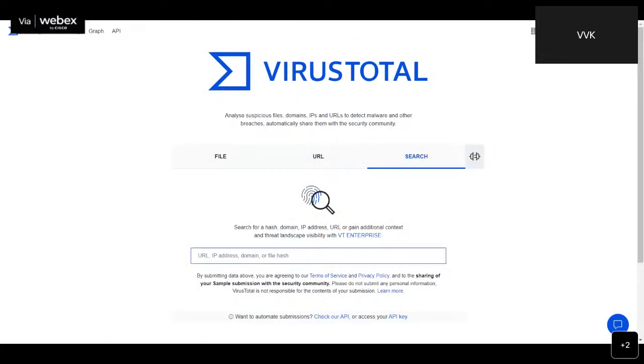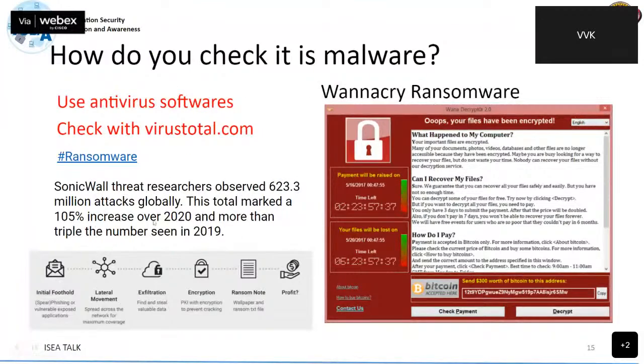So like this, you can type any website and then find out if it is malicious or not. So next, you can also check these if they're having malware through using antivirus softwares.